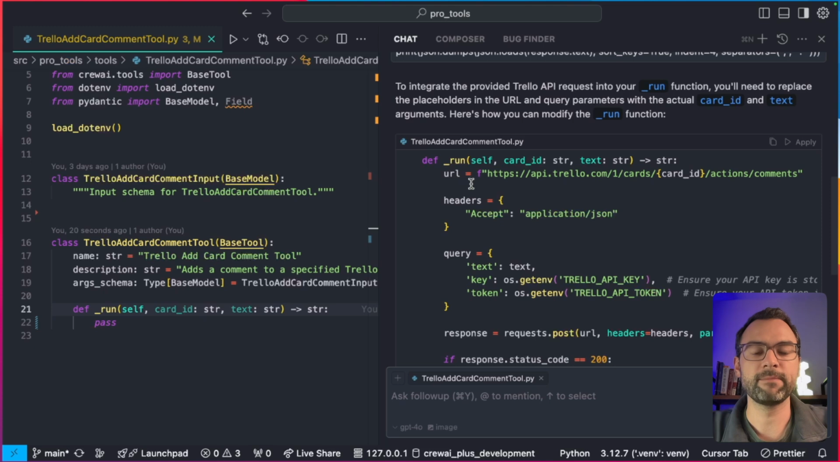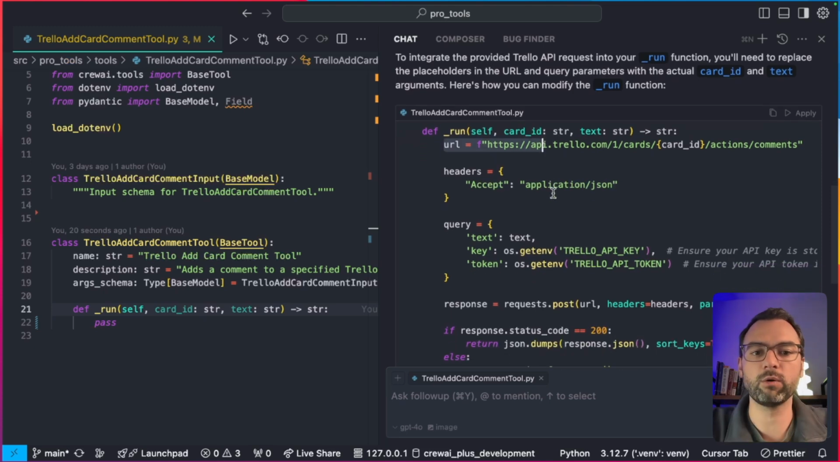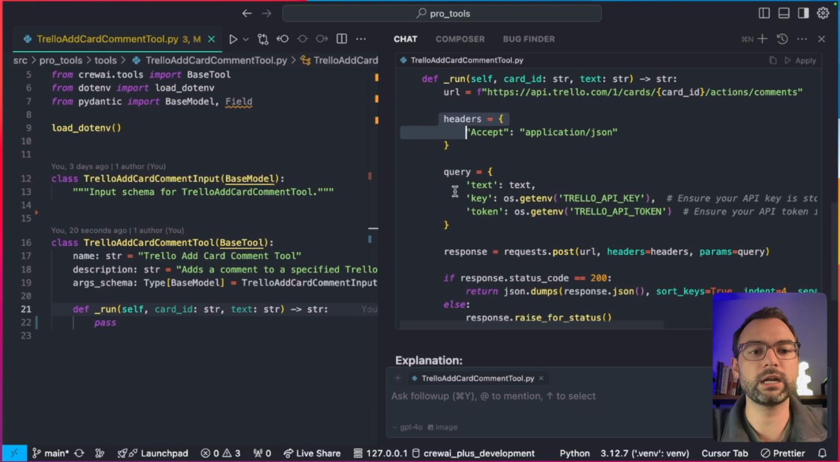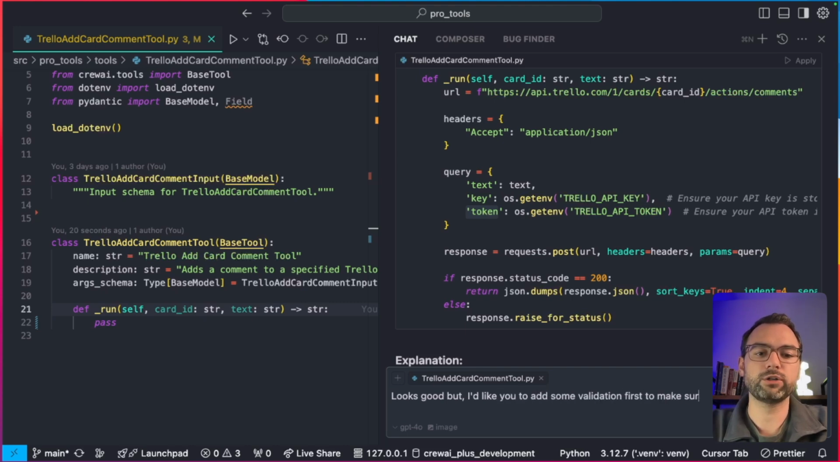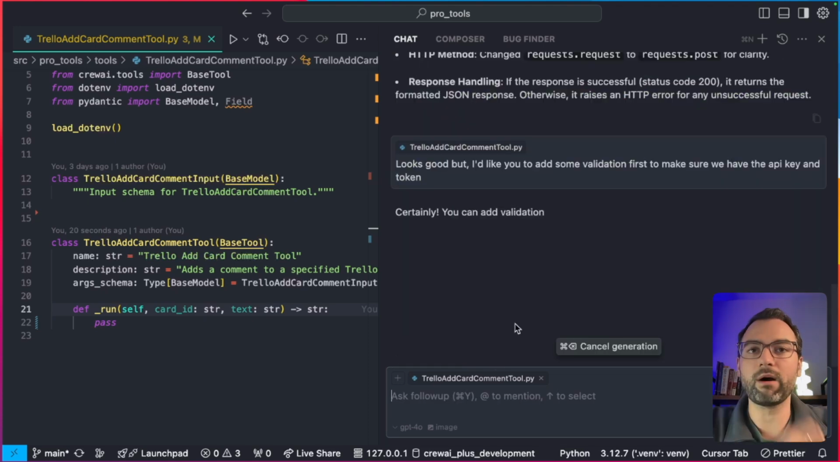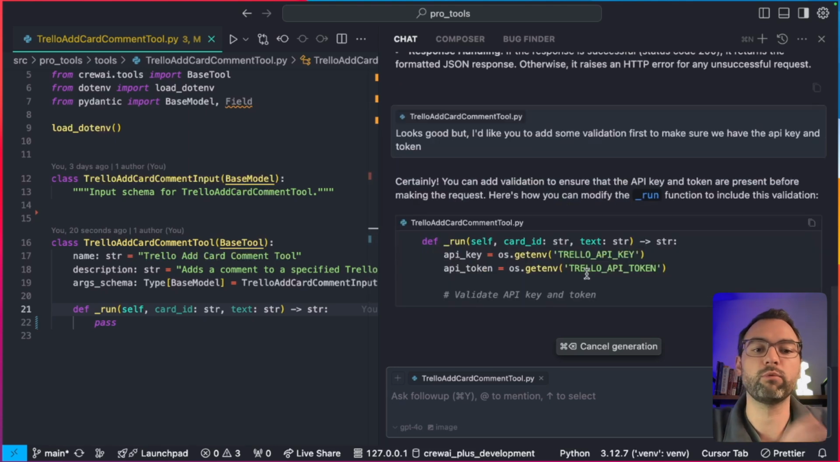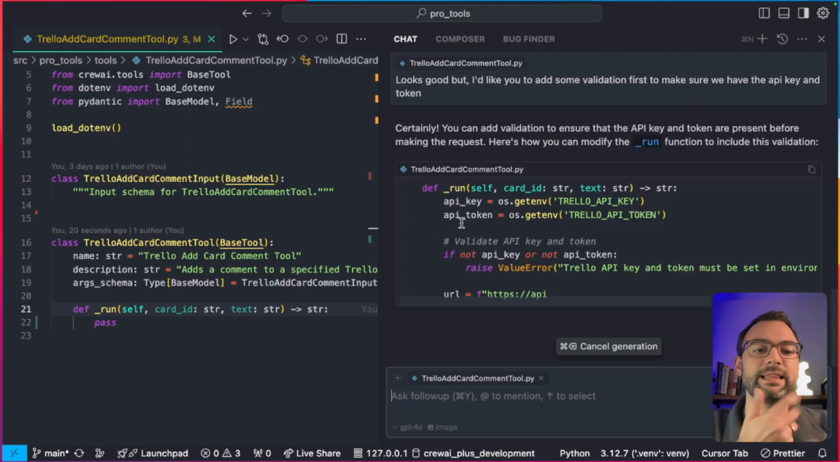First things first, it's going to add that URL. It's going to add the headers. Then it's going to add the key and token, which are super important. You can't just make any request to anyone's Trello board. You have to have an API key and API token first. So let's make another quick change to this. We're going to say, looks good, but I'd like you to add some validation first to make sure we have the API key and token. What this is going to do is hopefully reorganize this to first get the keys, then validate.